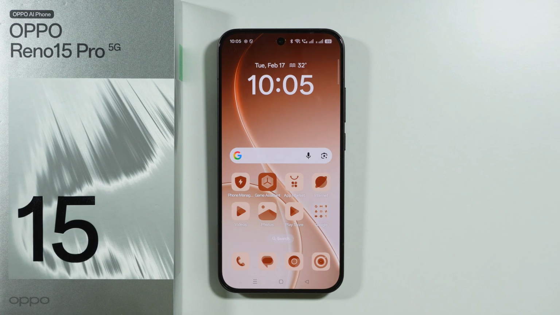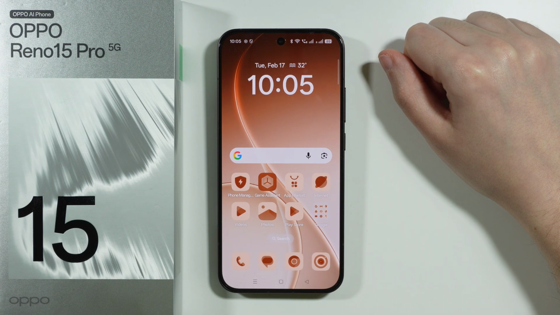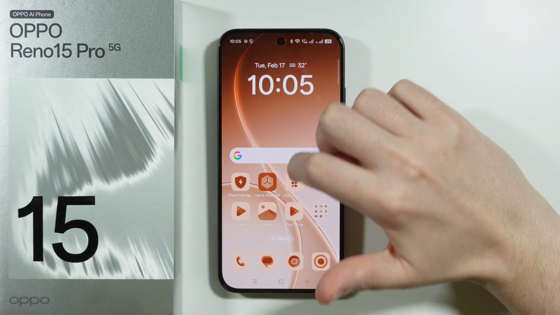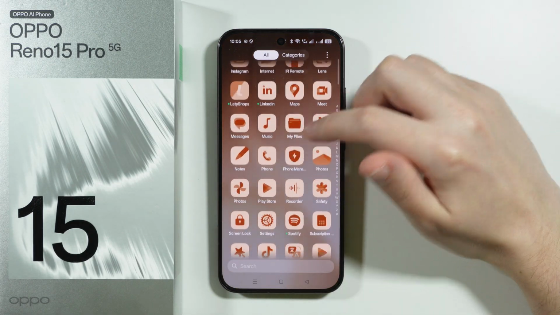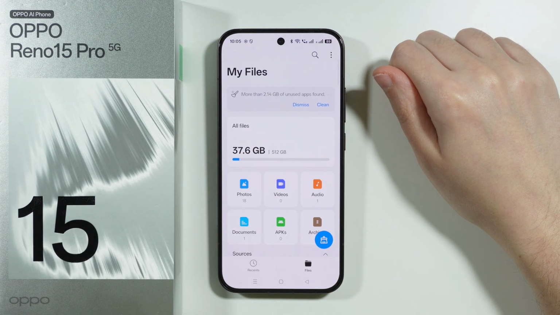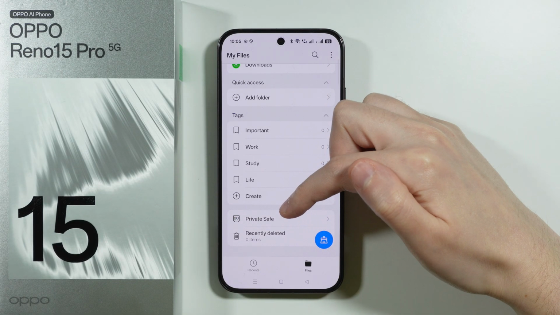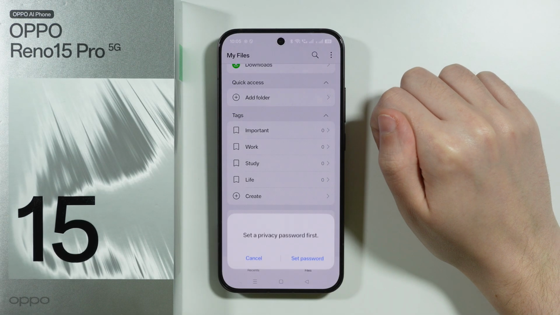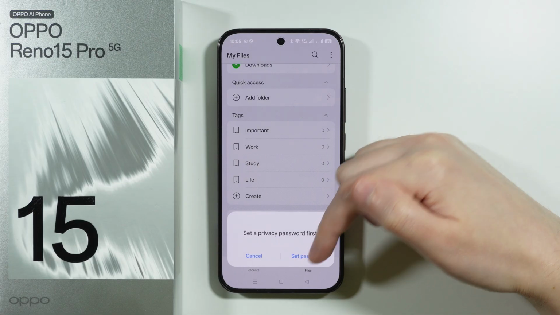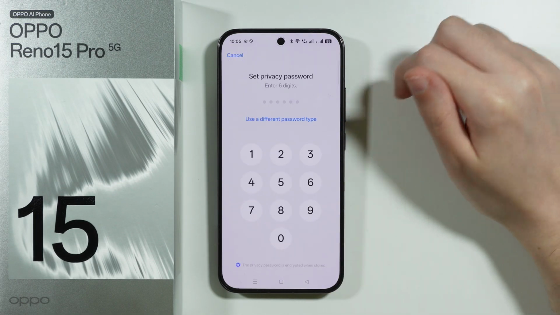If you want to hide files on OPPO Reno 15 Pro, then first of all we can set up the private safe. The easiest way to find the private safe is by going to My Files app, and then over here if we go to Files we should be able to scroll down to find the private safe in this place. And we need to create the privacy password, so let's set up the password.